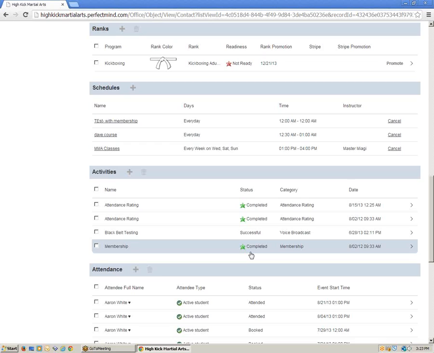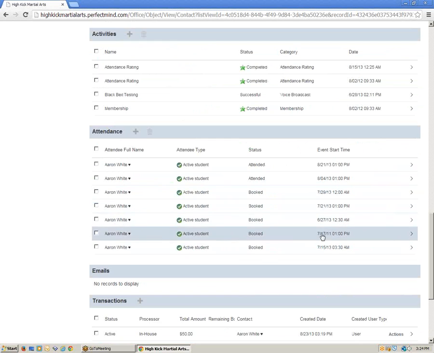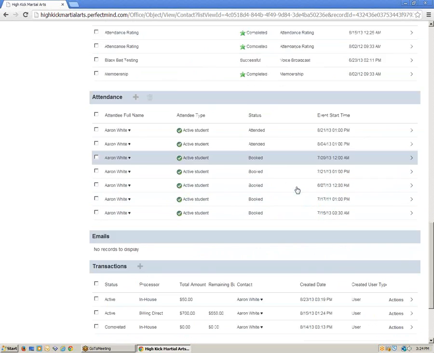Now, by keeping track of every single activity in the system, you can easily know what is going on with each student. If somebody comes in and they catch you off guard and start complaining and complaining and complaining, you can easily search for their name in PerfectMIND, pull up the record, and see what is going on, get updated with all the record and do what needs to be done. Also, you can keep track of all the attendance record for that contact.